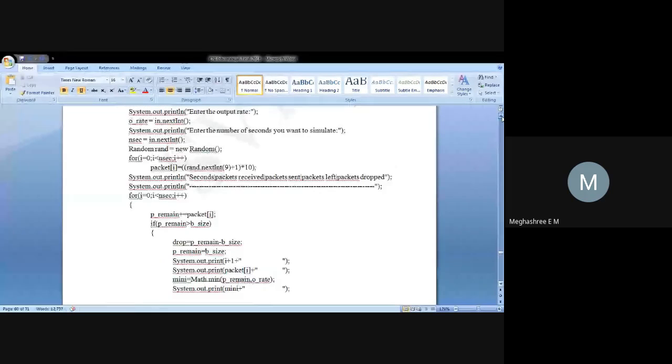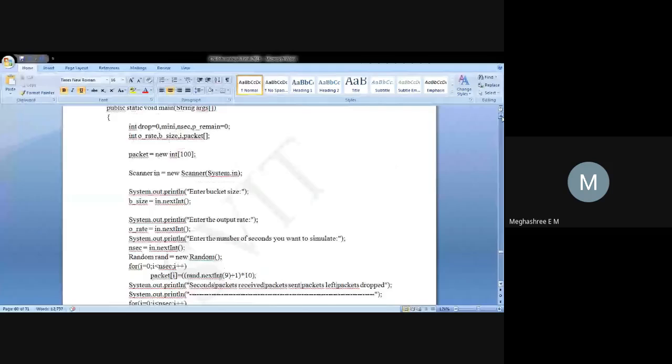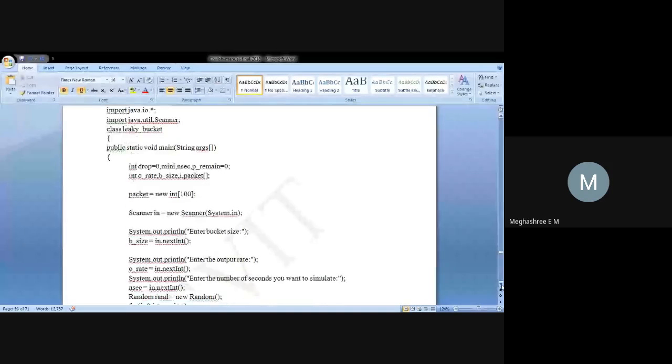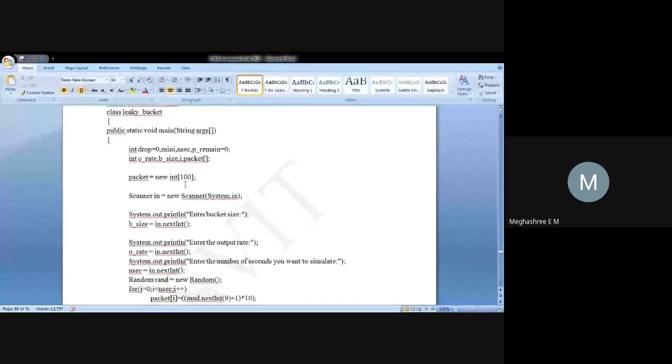Okay, let's start from the main function. All the variables and arrays required are declared here. First, we'll start with the bucket size. Ask the user to enter the bucket size, which is assigned to B size here. Next, enter the output rate, that is O rate, taken here. And also the number of seconds you want to simulate, that is N second. These are the three inputs you have to take from the user.